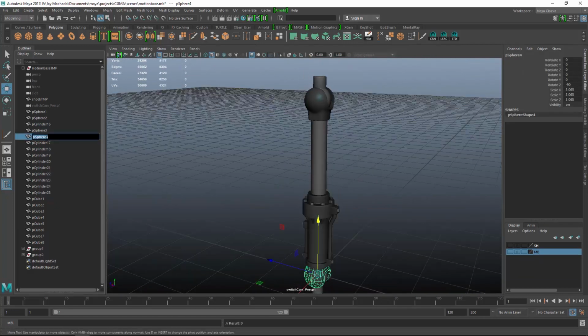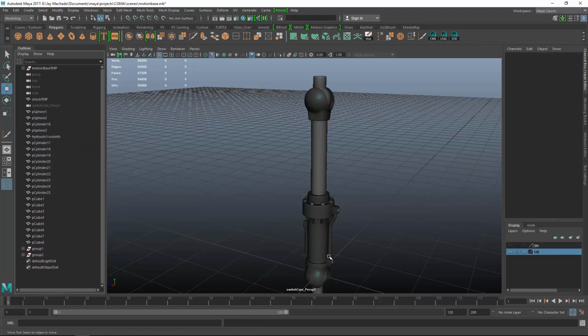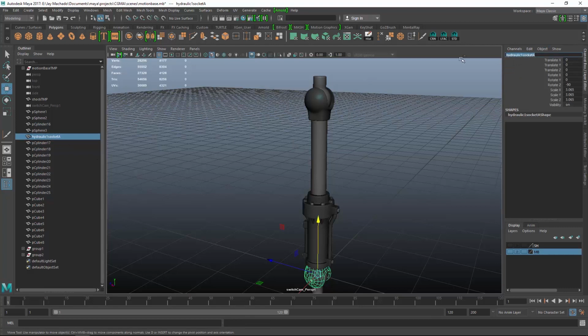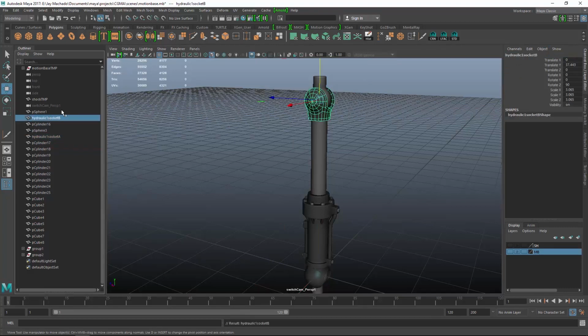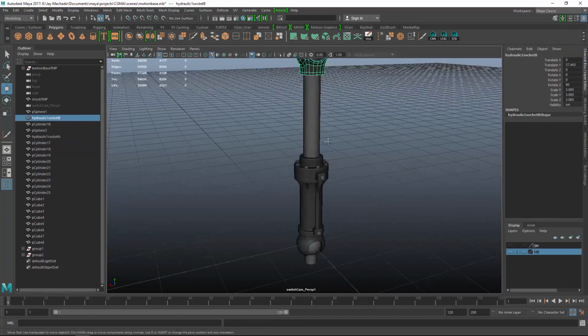So now I'm going through and I'm naming all these components, and I'm making sure that everything has the prefix of hydraulic 1, because then we can just replace the hydraulic number as we duplicate these around.